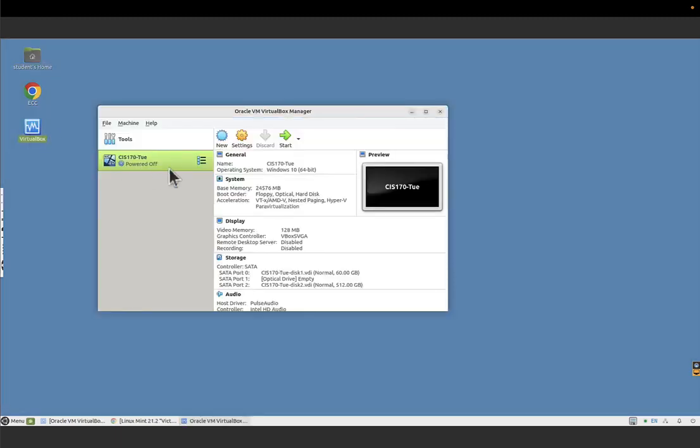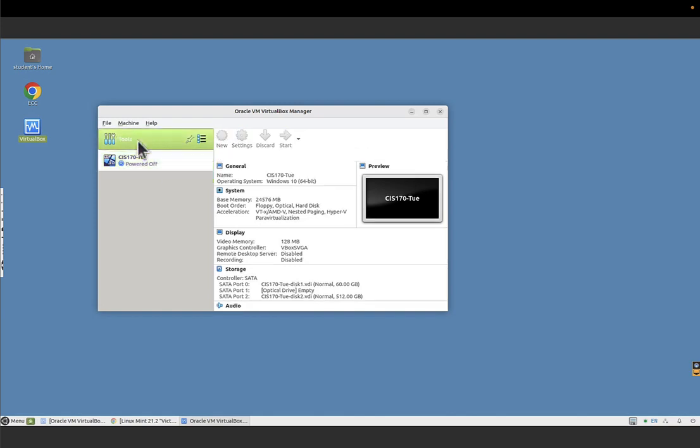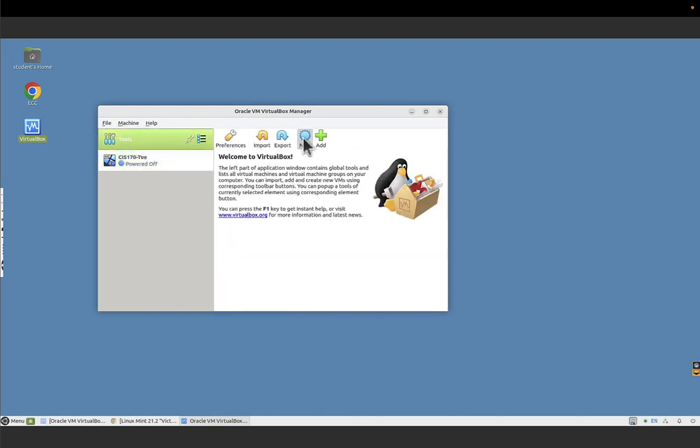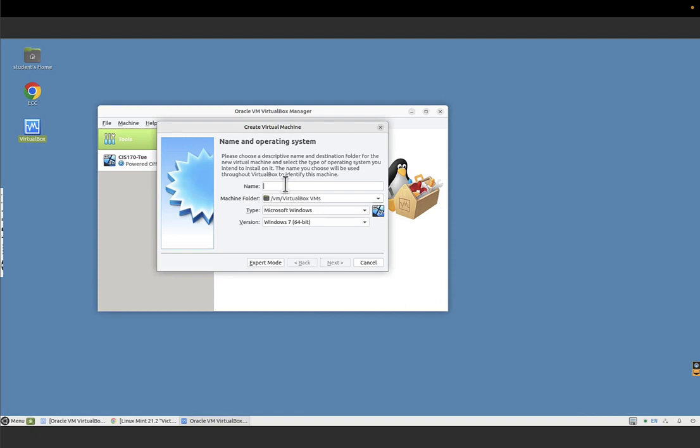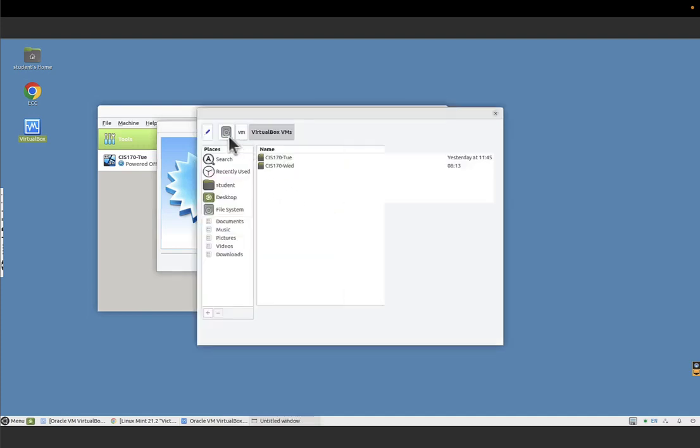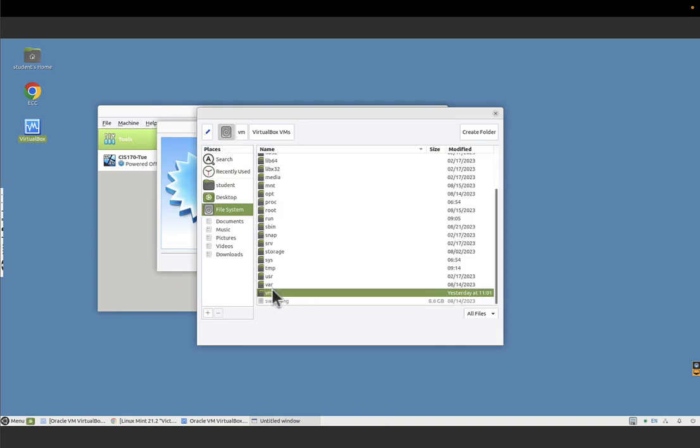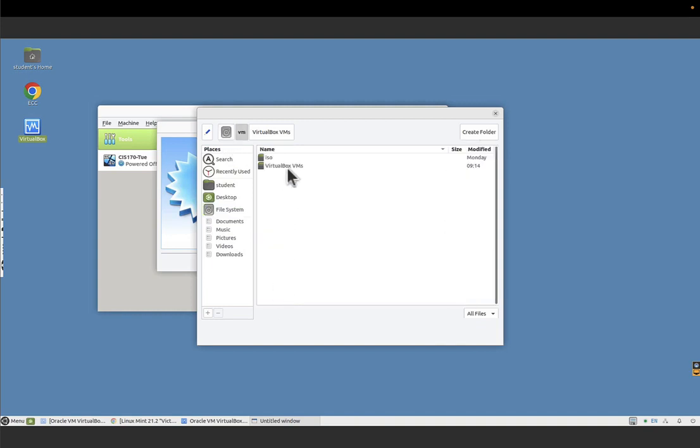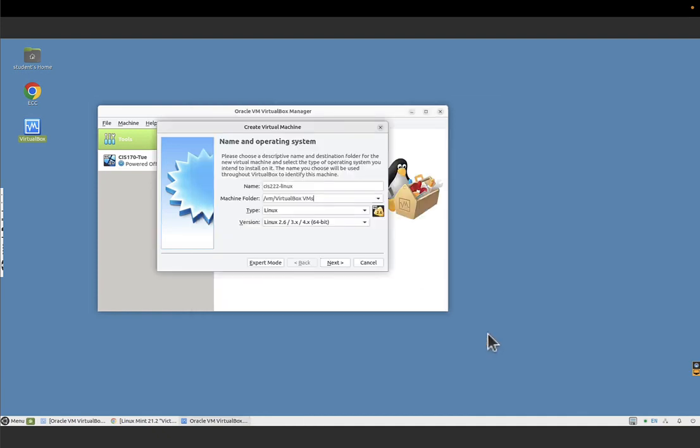From VirtualBox, we're going to create a new environment. To do that, you need to click on Tools. We're going to click on New, and then we're going to type in CIS 222 Linux. Now, the default folder should be /VM VirtualBox VM. If it's not, we're going to select Other, hit the hard drive here, go to VM. Here's our VirtualBox VMs, and click on Open. So that's where it needs to be.